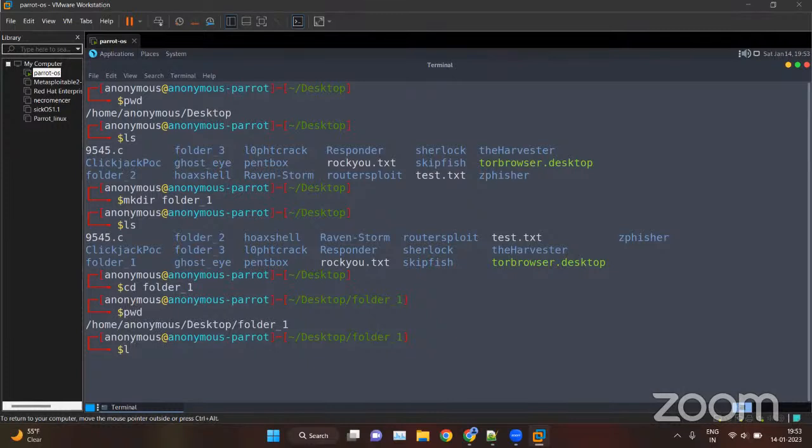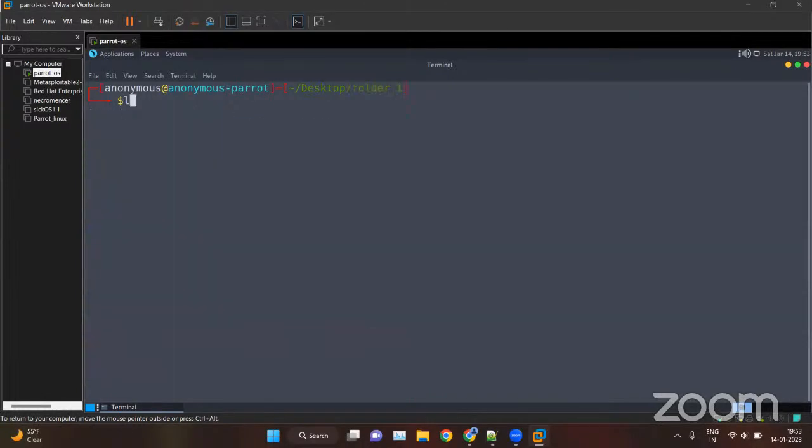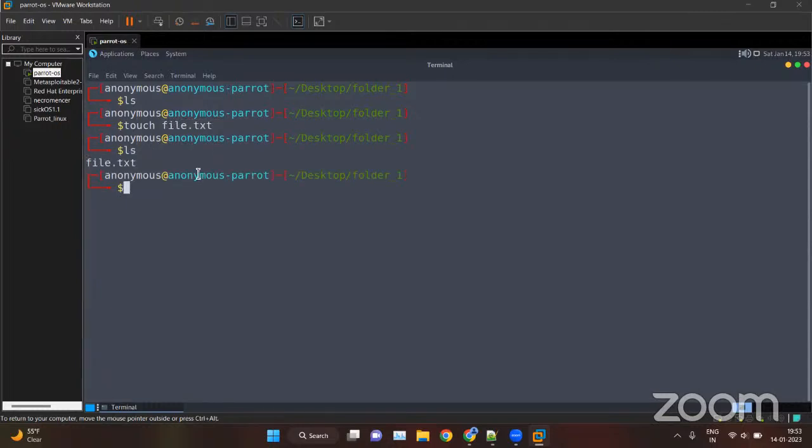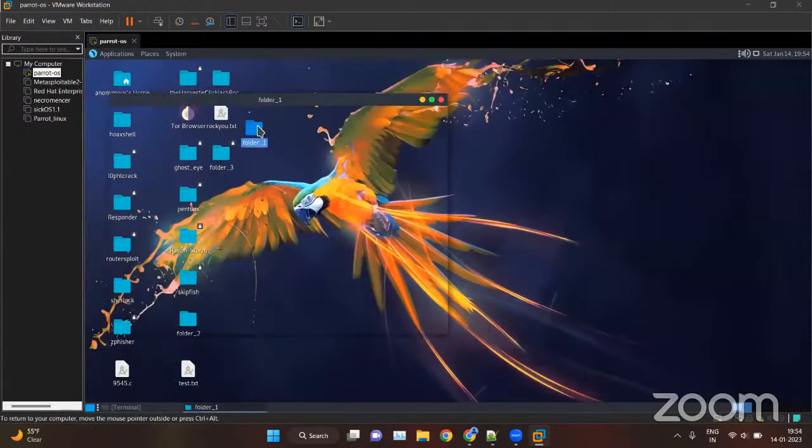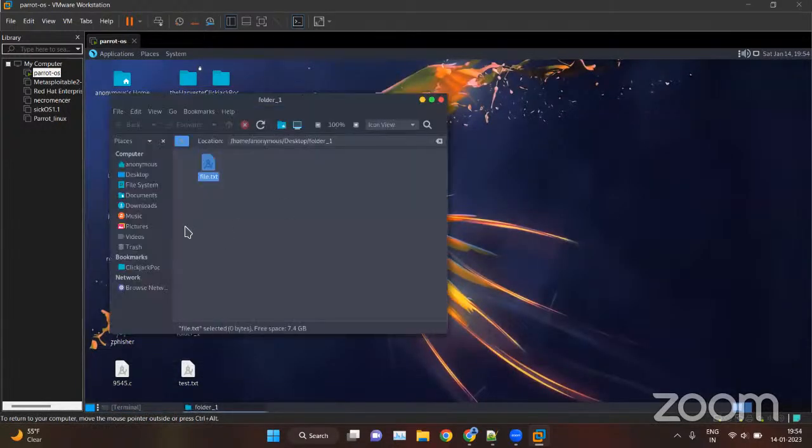Now ls to check what is inside my folder. So my folder is empty. So clear your screen. Clear. Now ls. So my folder is empty. Now we can create a file. So touch file.txt. Enter, ls. Okay, so the file has been created. You can check it from the folder here as well. You have file.txt.